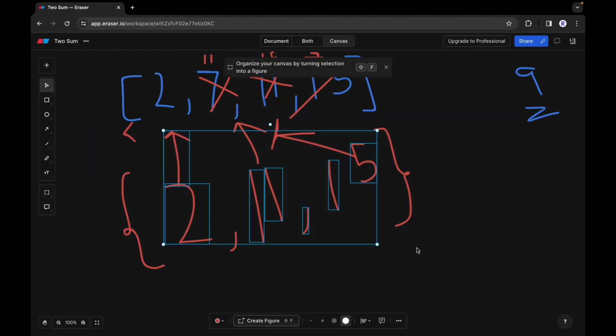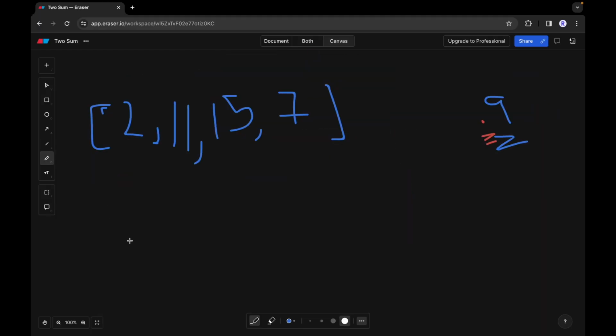Let me just remove this. From what I said, what we needed was for my set to point to an index, right? And whenever we say something like, hey, I want to point to this, we can obviously use a hash map. In this hash map, my key would be the number and my index would be the value. So 2 would be 0, 11 would be 1, 15 would be 2, and 7 would be 3. So that's my hash map.